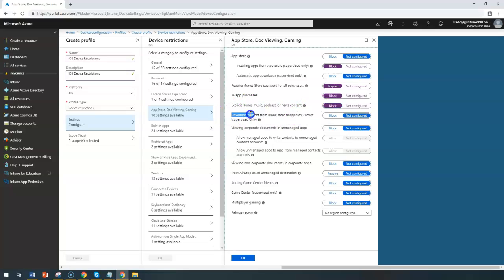Coming back to downloading content from the iBook store flagged as erotica, this can be blocked so that it's not relevant to your company's standards, or to a category not relevant to the organization. One of the most important configurations would be viewing corporate documents in unmanaged apps. Let's say the standard application is Word, but the Word document can be opened in other third-party applications like OpenOffice. If you want to prevent that, you can block it.